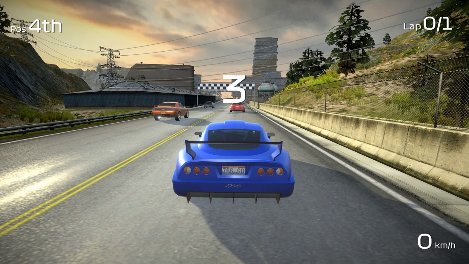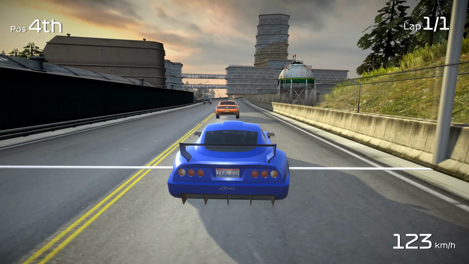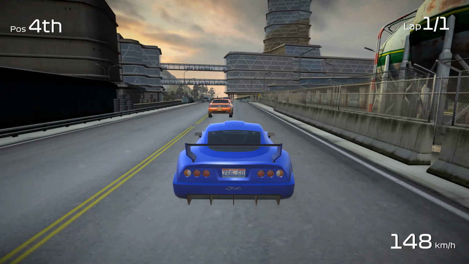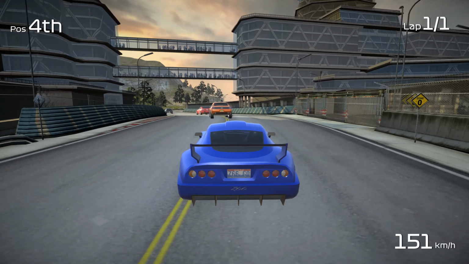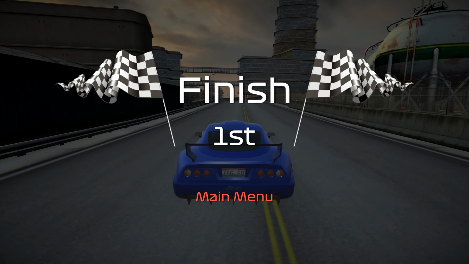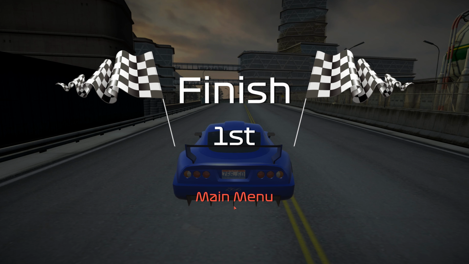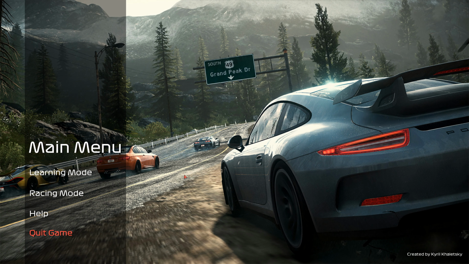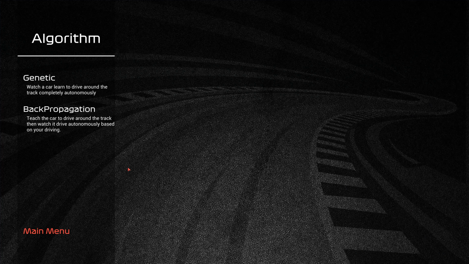One of them is a pre-trained genetic algorithm, another one is a pre-trained backpropagation algorithm, and the third one is a Unity pathfinding AI. On the left hand side of the screen, you're going to see your position counter, and on the right hand side of the screen, you're going to see your lap counter as before. When you cross the finish line, you'll be presented with this screen from where you can return to the main menu.